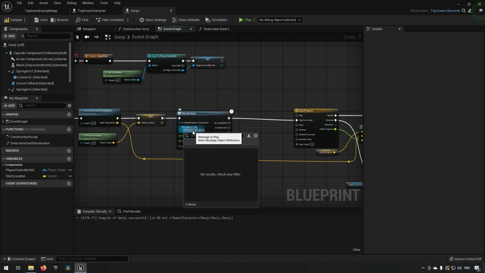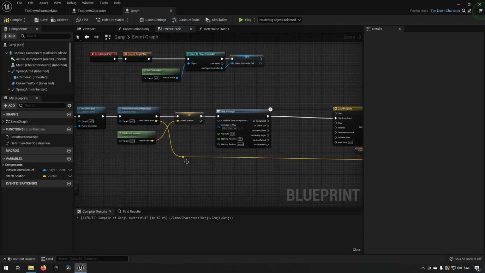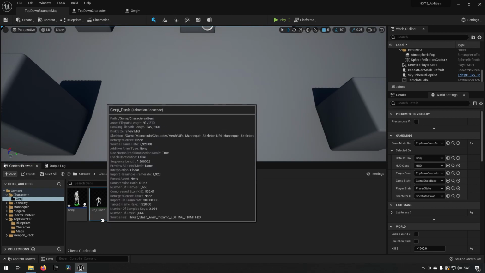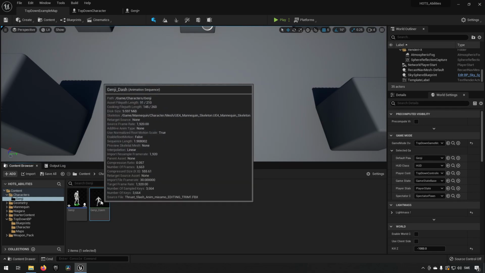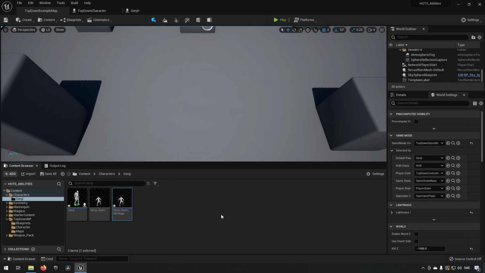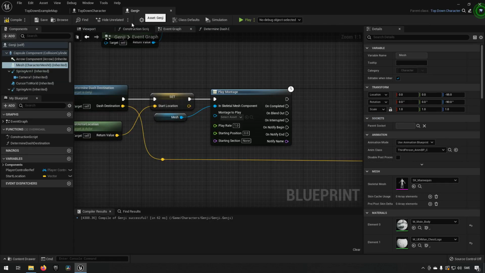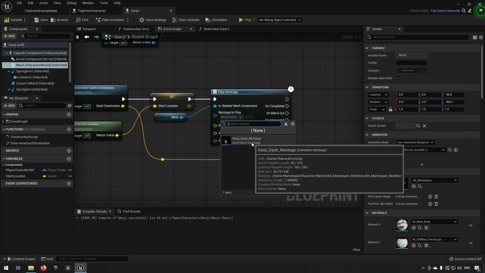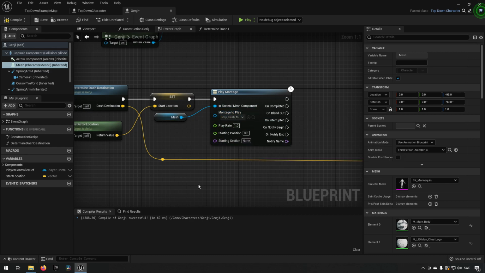And the montage we want to play, I don't have a montage currently, so let's fix that. Oh, okay. I haven't created a montage, I just have the animation over here. That would explain it. So we'll create an anime montage over here. Call it the Genji-montage. Hopefully this will be, yeah. So now we can use the montage over here.